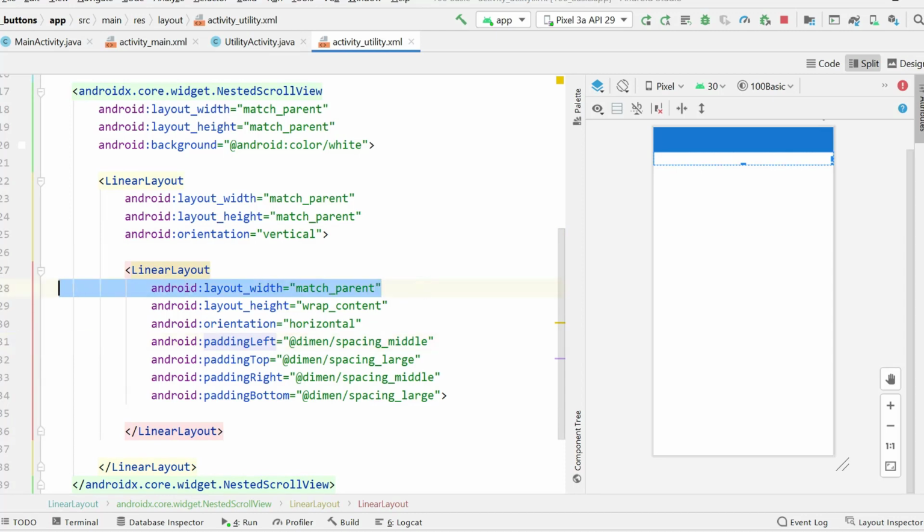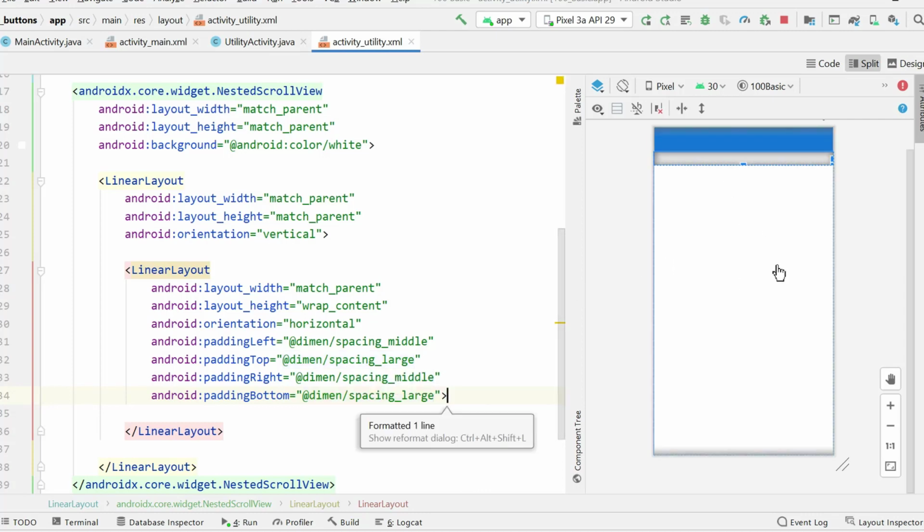So we have a linear layout with width match parent and height match parent, orientation horizontal, and then I give the padding left, it is spacing middle. Remember these dimensions, we already defined them. If you do not understand how we define these dimensions, just watch our first video. It is very simple how we define these dimensions and make them constants. So I put the padding left, padding right, and padding bottom, so that we have some spacing between our layouts.